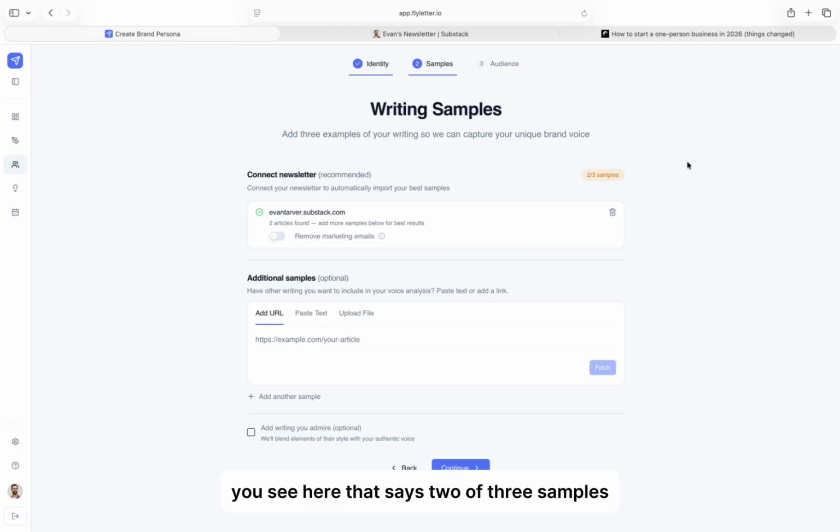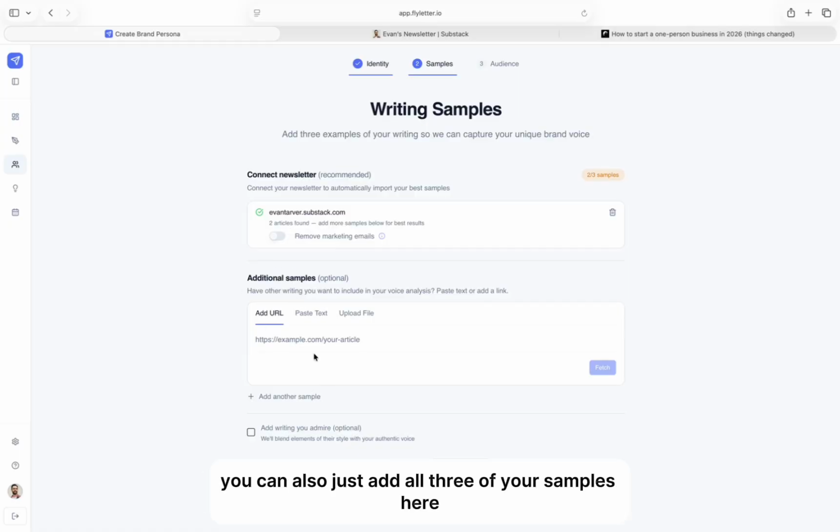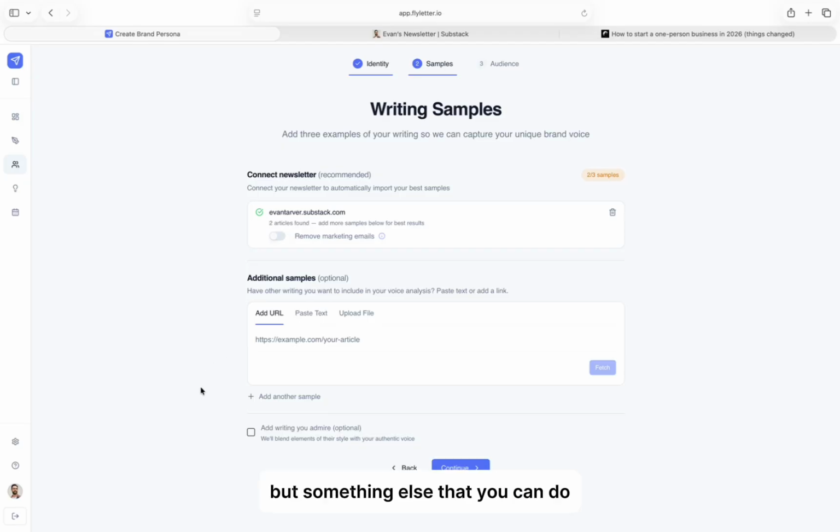You see here that it says 2 of 3 samples. The newsletter I created for this purpose is kind of thin in terms of content, and we want to get to 3 samples to really capture my voice. So what I could do is I can add an additional sample down here. If you don't have a public URL for your newsletter, you can also just add all 3 of your samples here. But something else that you can do is add writing that you admire.